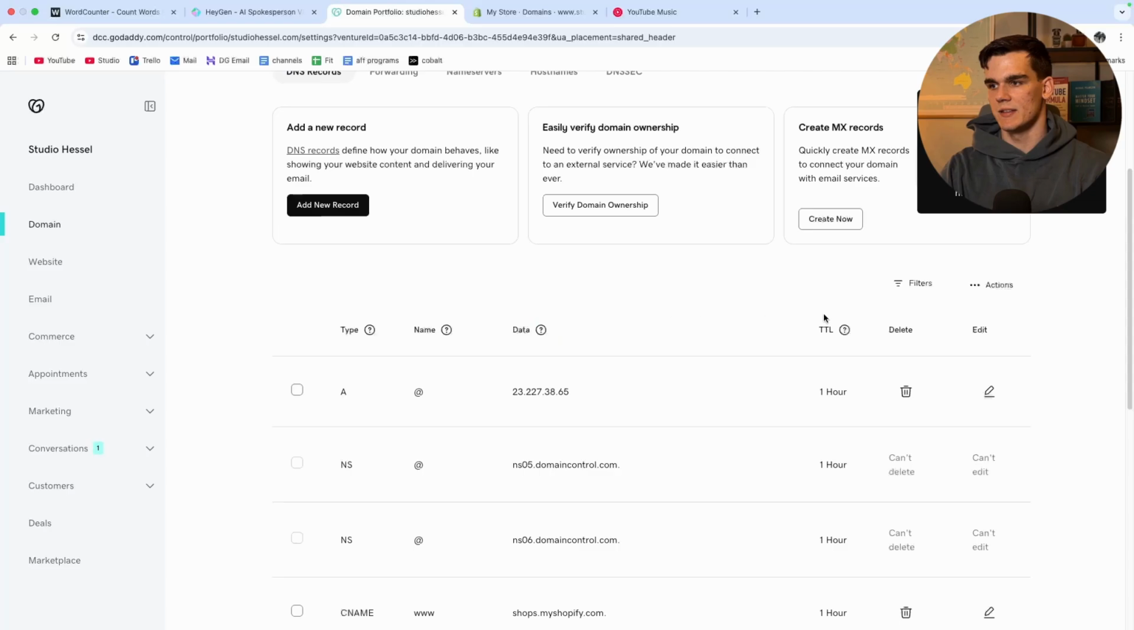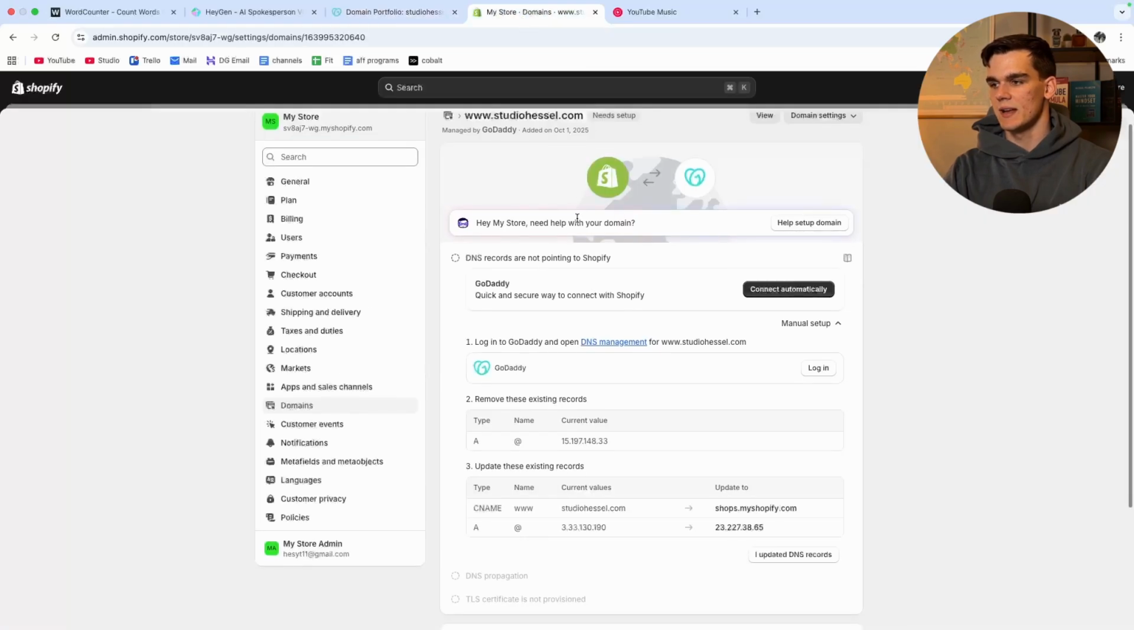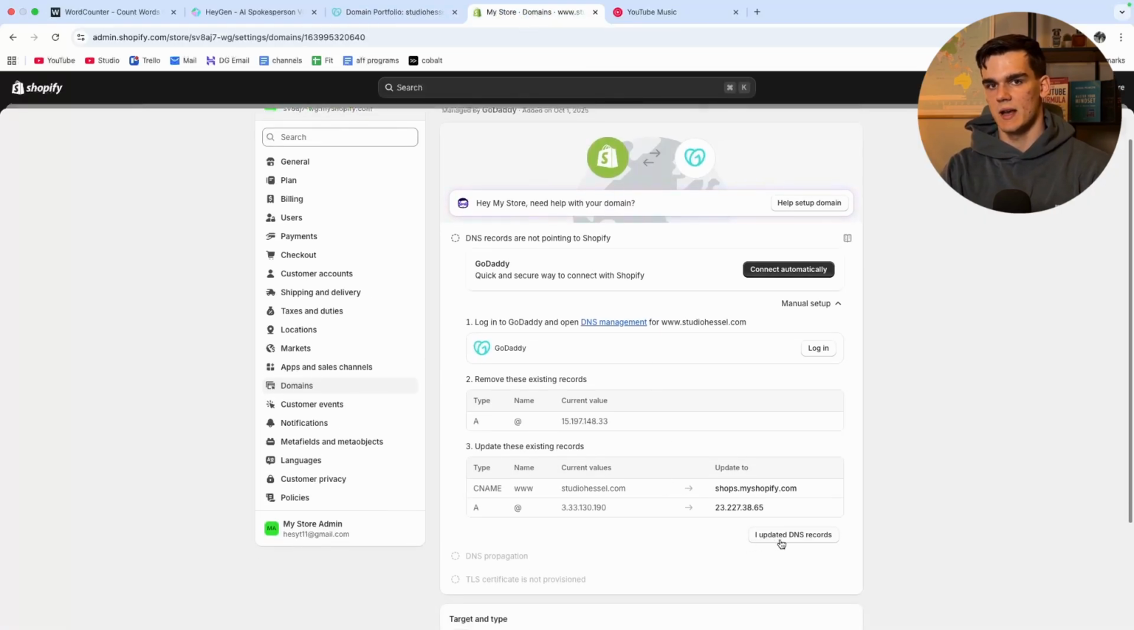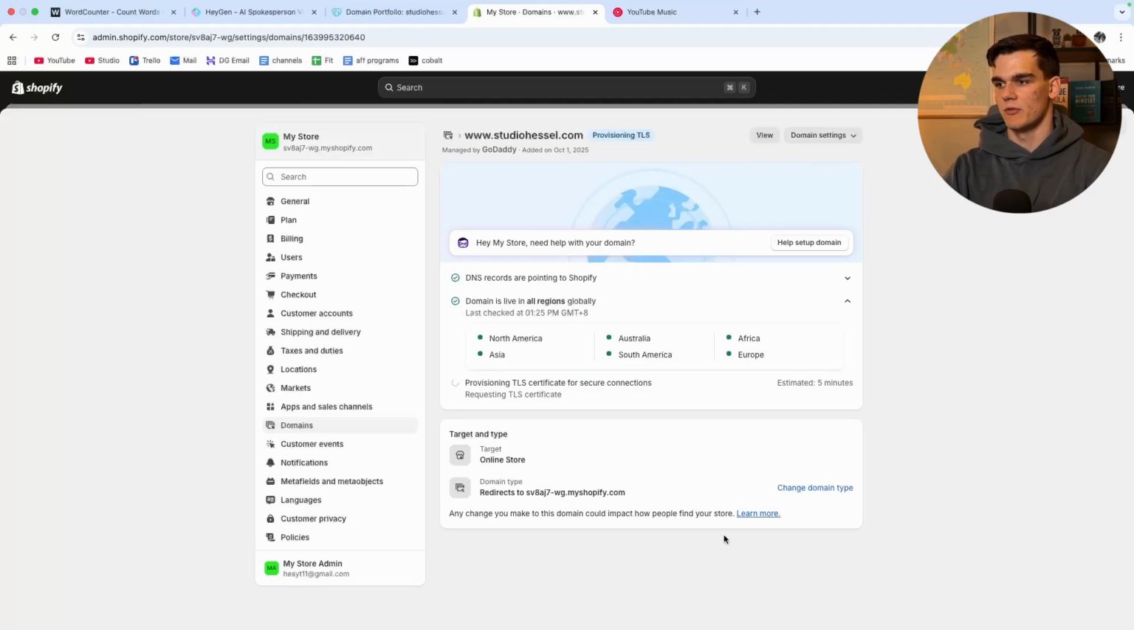Now it's going to update these DNS settings. And as we can see, what we can read, most DNS updates take effect within an hour, but could take up to 48 hours to update globally. So now we basically made a connection between our domain name and Shopify. And now what we can do, we can click I updated DNS records. And now it's going to see if it already found the connection.